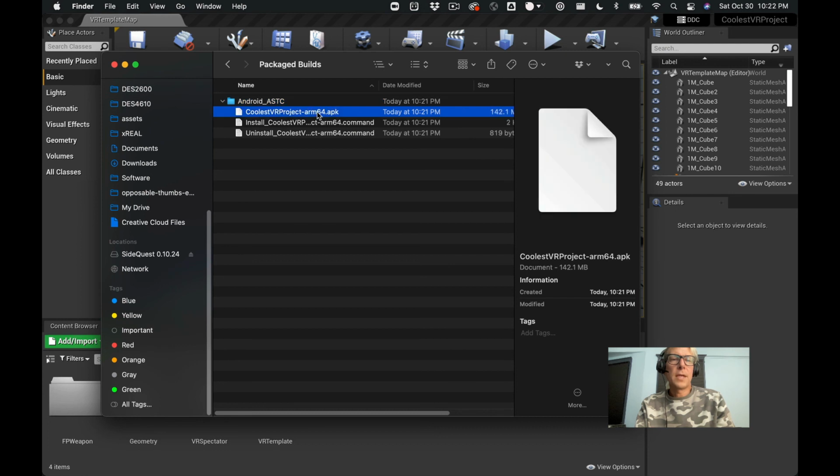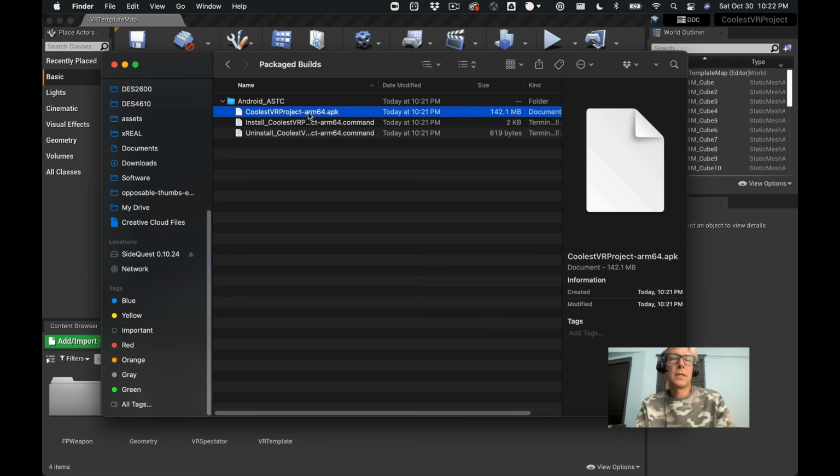So the first one is the APK file itself. It's not tiny, but it's not horrible. It's 142 megs. So you can copy this file, give it to someone who has SideQuest, and they'll just load it and it'll run, which is pretty cool.